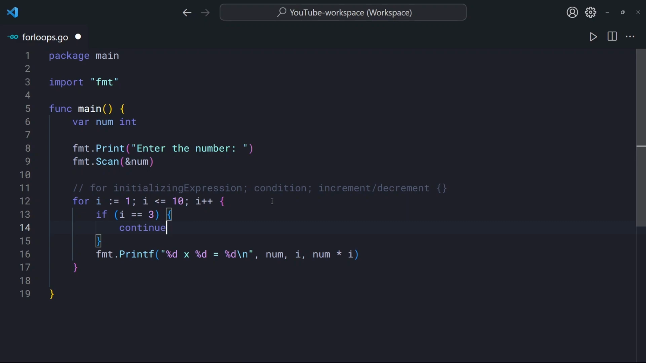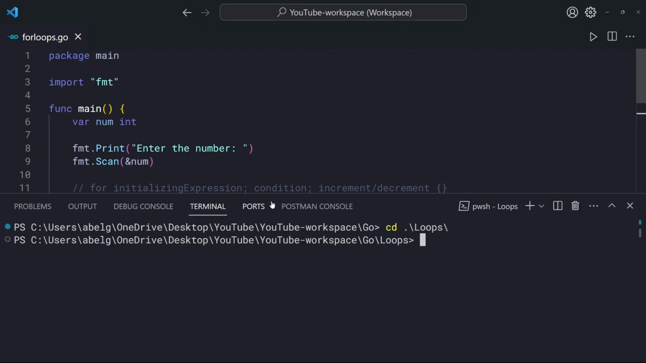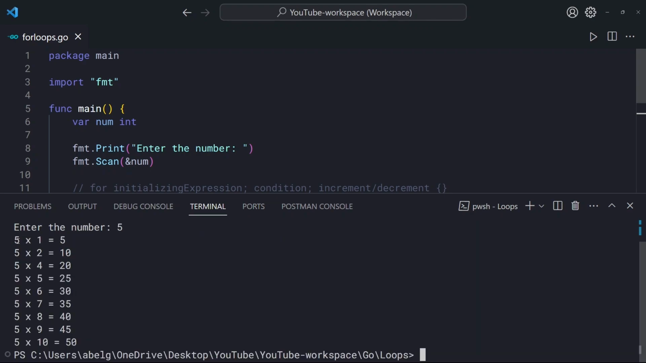So what this is going to do is when i is equal to 3, it's going to enter the if statement and it's going to see the continue keyword. That is going to send it back to the top of the for loop. That means it's going to skip the current step or the current iteration and it's going to continue to i equals 4. So to see this, we're going to save our file and open the terminal and we're going to navigate to loops and we're going to run go run forloops.go. We're going to put in 5. Now, as you can see, 5 times 3 has been skipped. That is because we used the continue keyword.